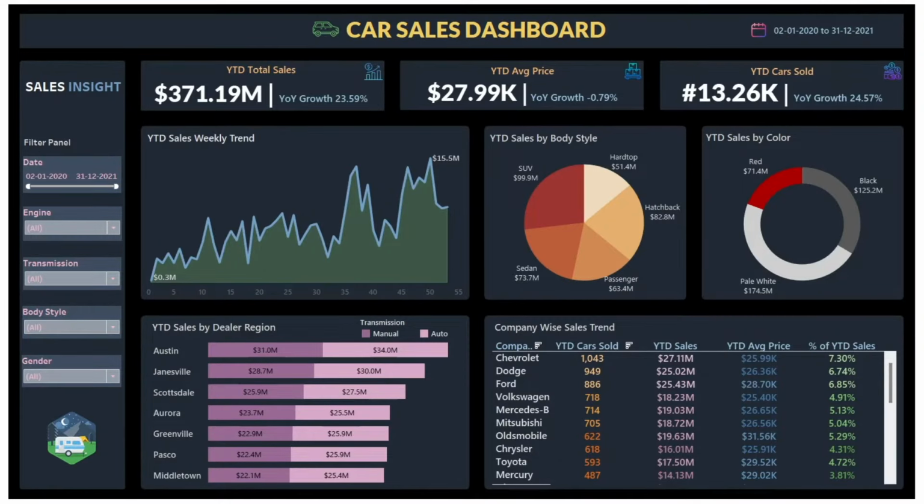Right. So to give an overview, first I will operate some filters over here and try to explain how the dashboard works. You can see there are different filters available at the left hand side of this dashboard, or we can say the left hand navigation panel, which gives us different slicers or filters which we can operate, and we can visualize the data from different angles or different granularities.